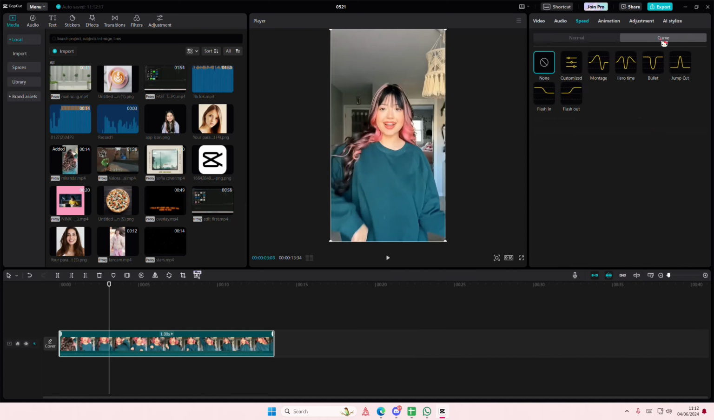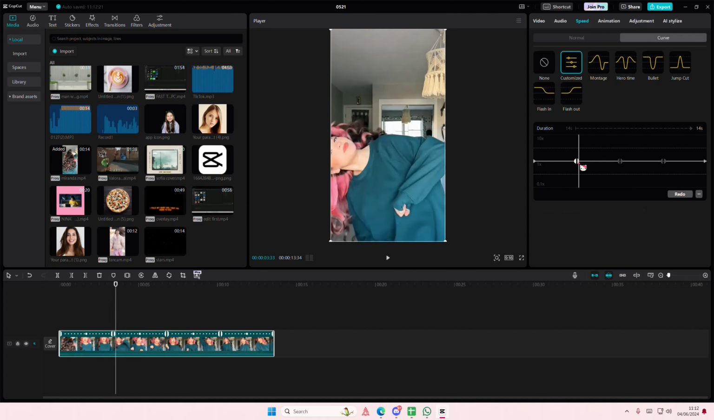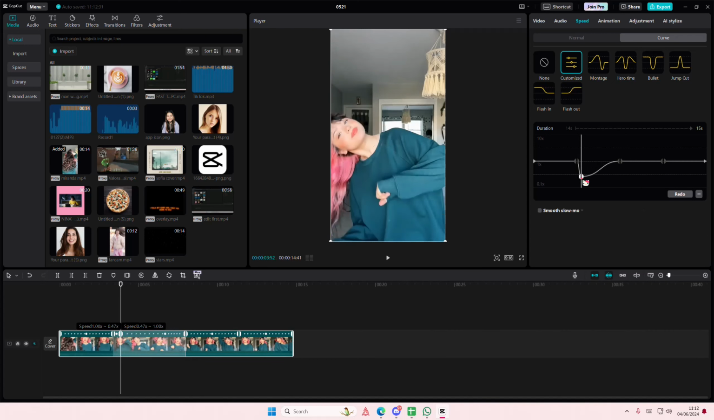But I want to go to curves first, and I want to go to customize, and I want to make only a part of it slow, like this part. So I'm just going to add a circle here, and I'm just going to make it slower. Then I'm going to enable smooth slow motion here, and I'm going to enable optical flow, and I'm just going to wait for that to process.